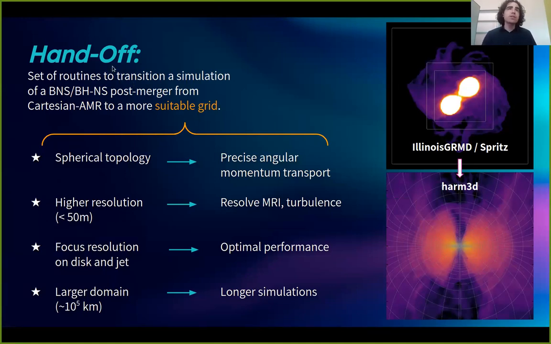The handoff is a set of routines to transition a simulation of a binary neutron star or black hole neutron star post-merger from the Cartesian AMR grid, where they are usually made, to a more suitable grid to the new geometries of the system. That's schematized in these plots, where we have a merger in a Cartesian AMR grid. In the collaboration, we perform these simulations with Illinois GRMHD or SPRITZ. And here we have a post-merger in HARM3D. There is a code well tested for accretion disk simulations, and that most importantly can handle arbitrary grids.